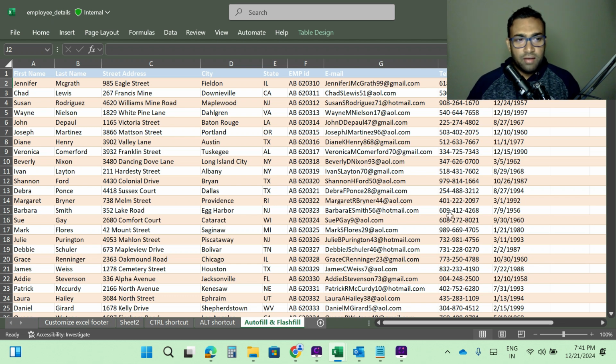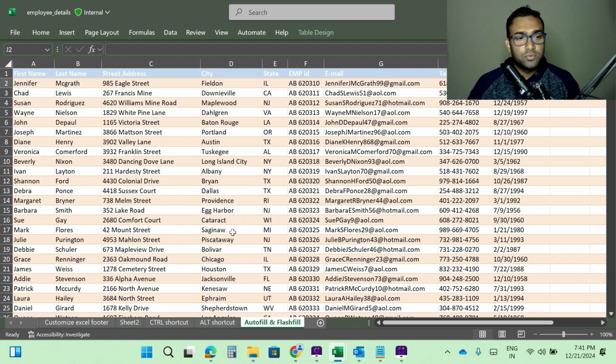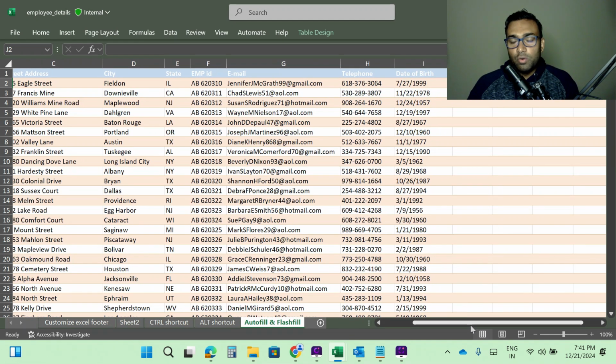So here I have taken one dummy sheet of data. Suppose first name is there, last name is there, state, address, city, employee ID, email ID, and all these things are available here. Now the first thing we will learn is what autofill is. With autofill, the cells are automatically filled. Suppose here I am writing 1.